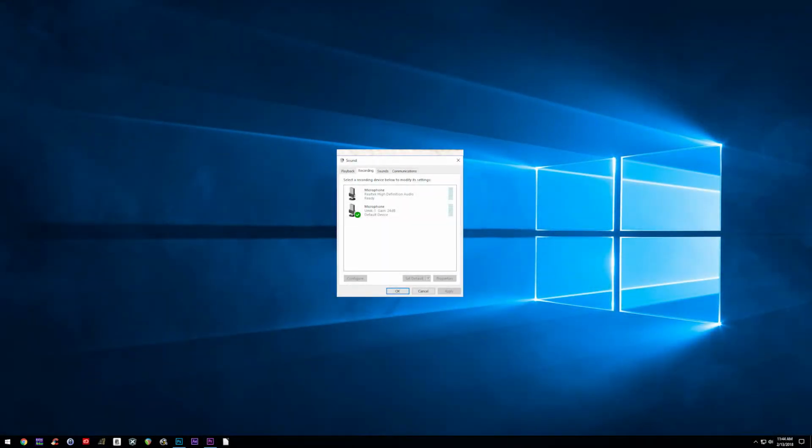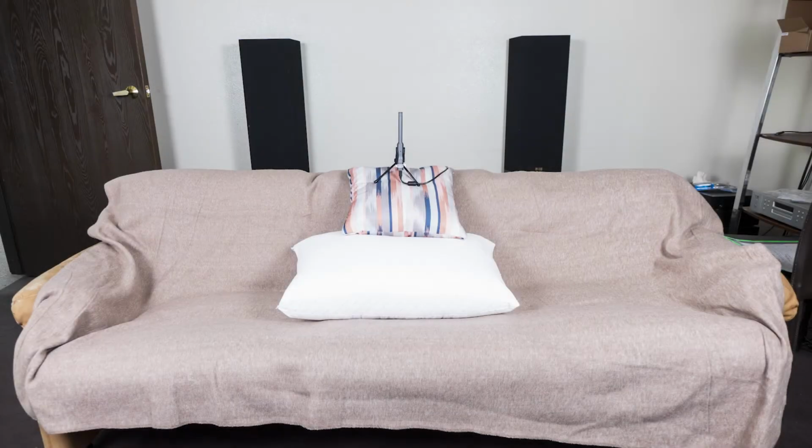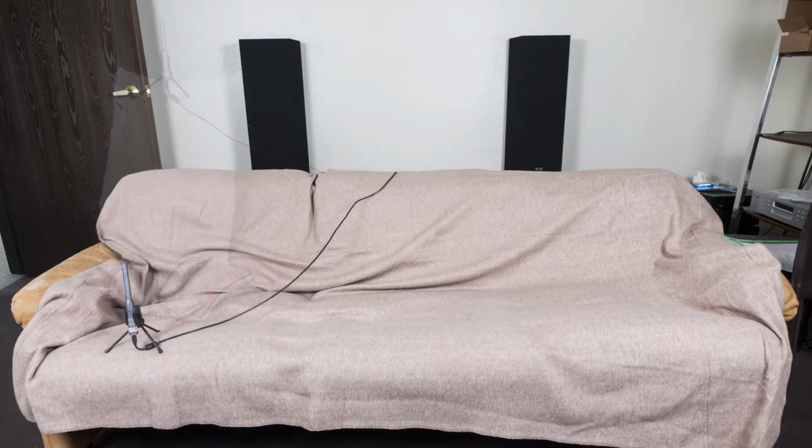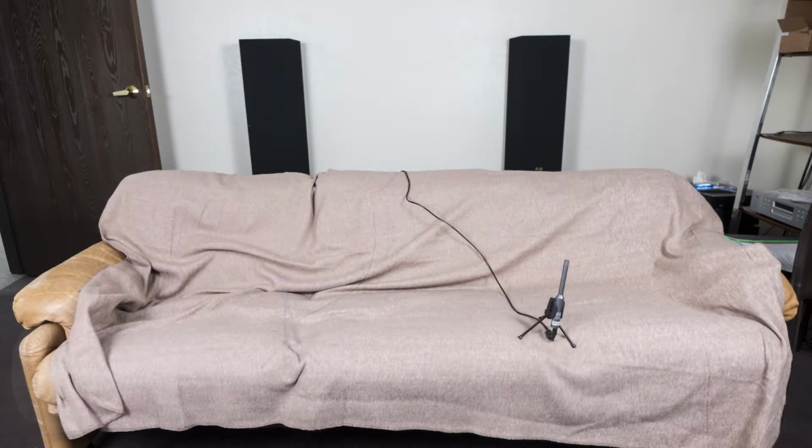Launch the Sound Control Panel on your computer and make sure that under the Recording tab, the USB microphone is checked. Place the microphone at the center listening position at ear height. 40 inches is common. This is the first of 9 positions required to complete the calibration.